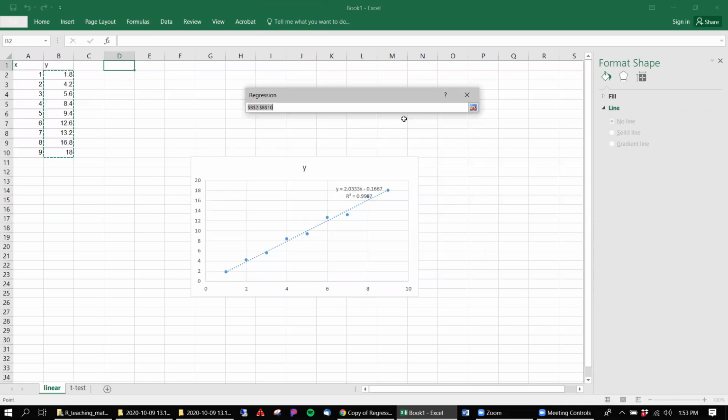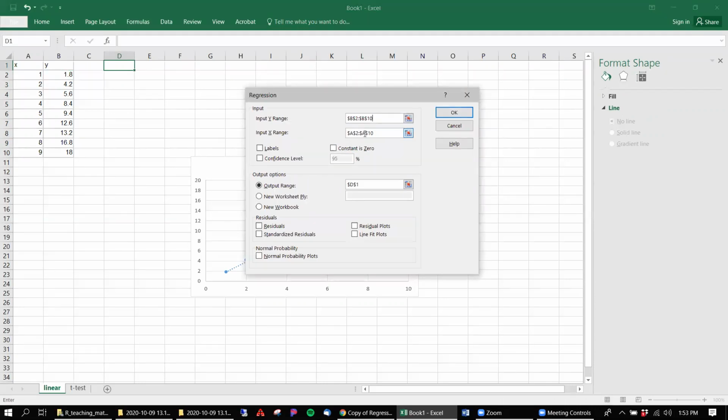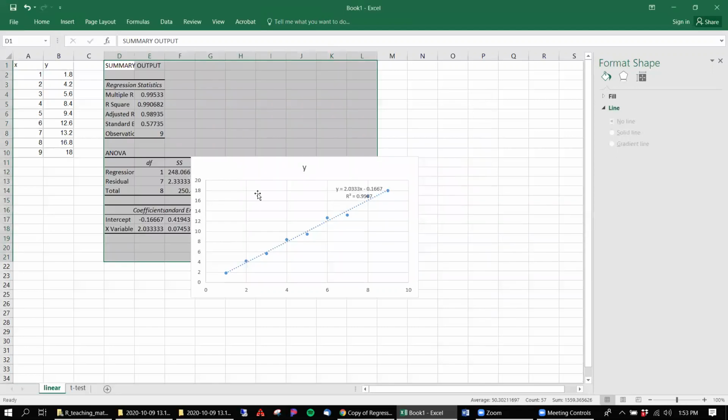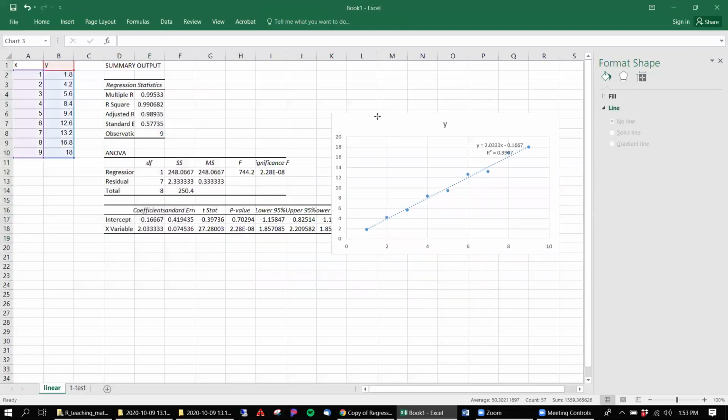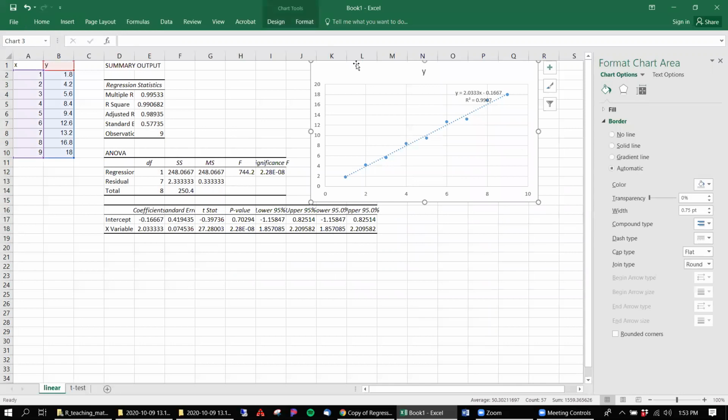Make sure that that's right. Yep, that's the Y values. A values look correct. Output where we want it to go, and we'll say okay. And same idea. Hey, it looks very similar, and that's because what they did in Google Sheets is just modify off of what already happens in Excel.